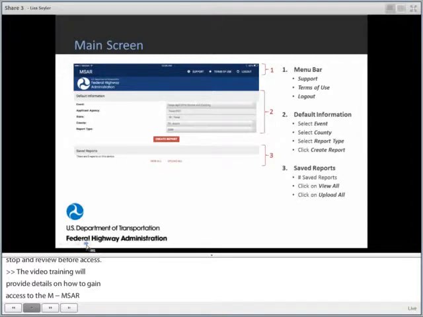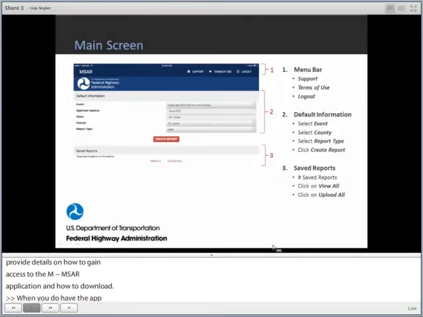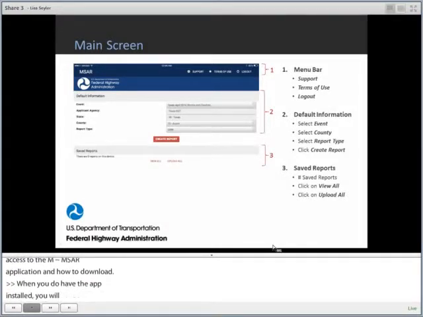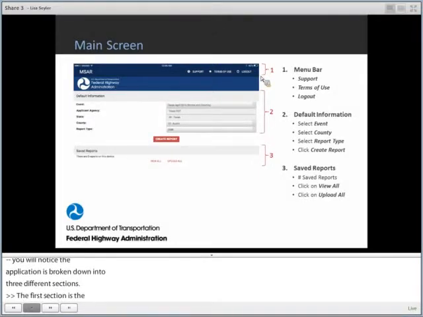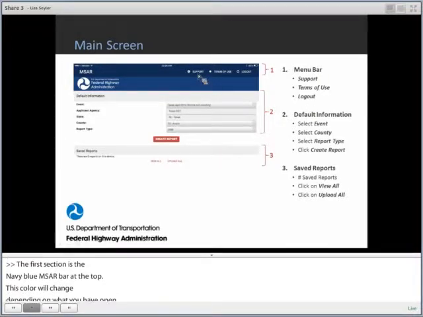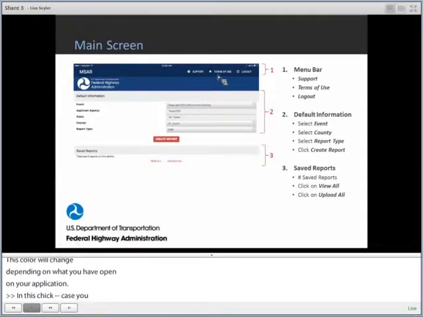When you do have the app and you install it, when you double click on it and load it, you will notice that the application is broken down into 3 different sections. The first section is this navy blue, almost black bar at the top. This is the menu bar, and it is going to change depending on what page you have open on the application. In this case, we have the main screen open, and the menu bar is going to show me the support link, a link to terms of use, and a logout button. If I am in a different part of the application, then these buttons will be different.